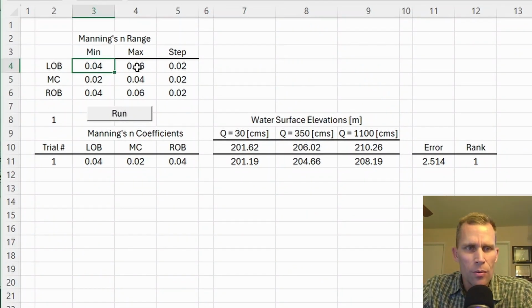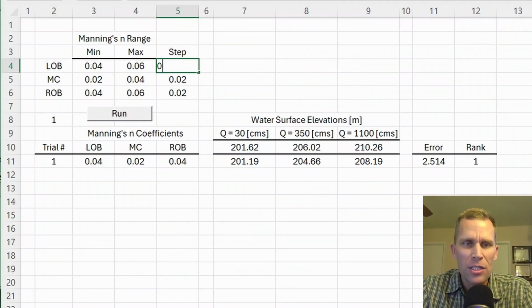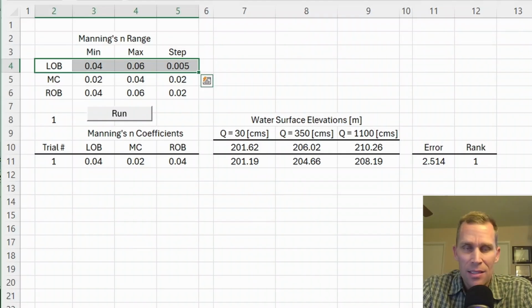So with this data, 0.04 to 0.06 and a step of 0.02, it's only going to be checking two values, 0.04 and 0.06. It's only going to be checking two Manning's roughness coefficients for the left overbank, I should say. However, if I change this to 0.01, then it's going to check 0.04, 0.05, and 0.06. If I change this to 0.005, it's got 5 different values to check for the left overbank Manning's n: 0.04, 0.045, 0.05, 0.055, and 0.06.